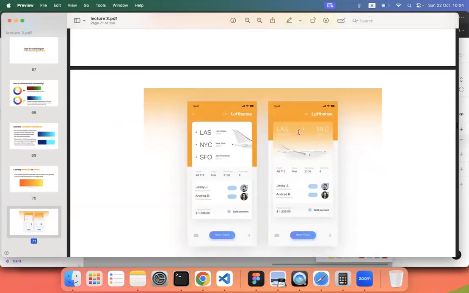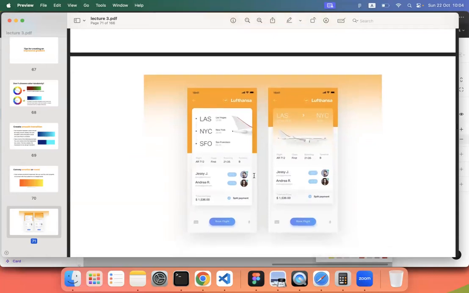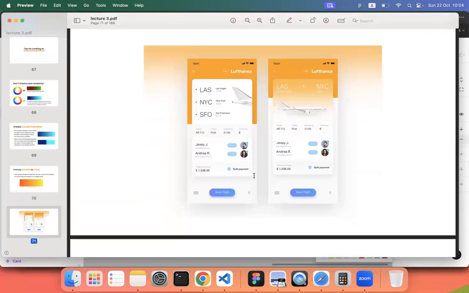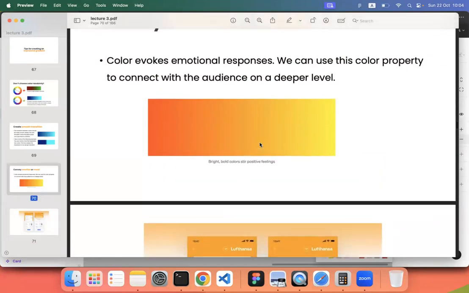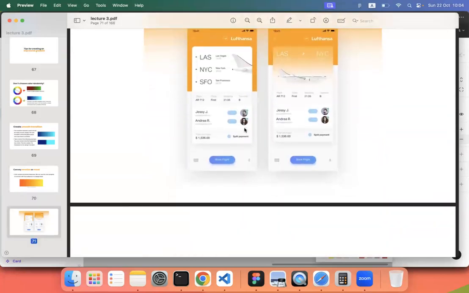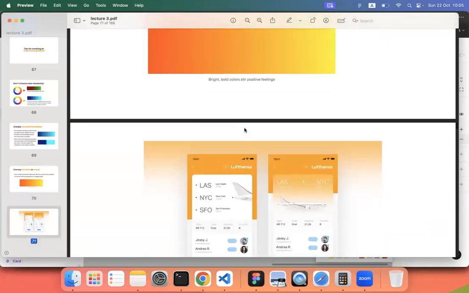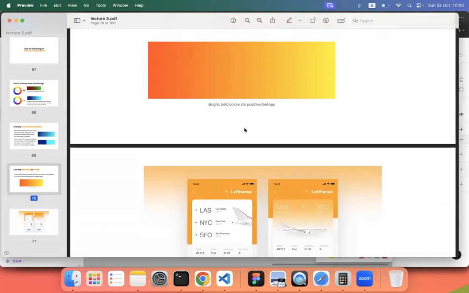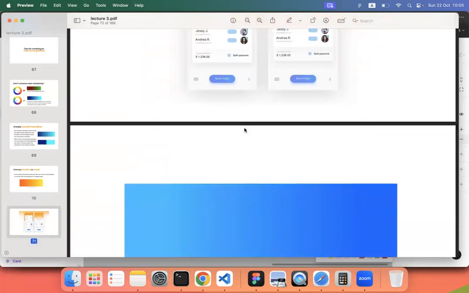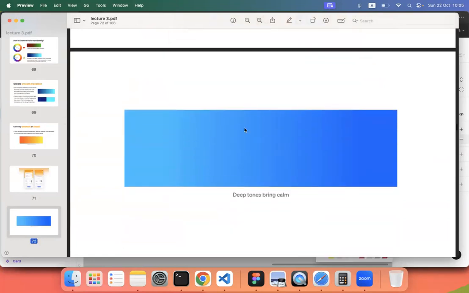Even here, different airlines or different applications can use this kind of a color gradient to convey the similar message to users. The message is to give them positive feelings when they are booking their flight or any other transaction they are making.